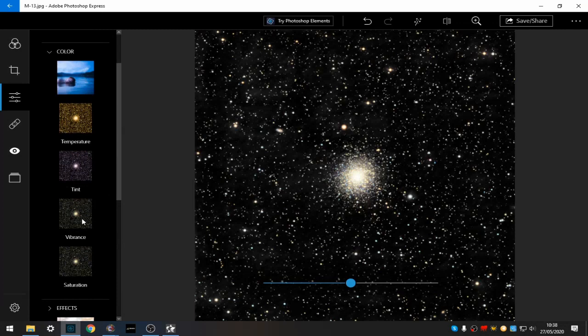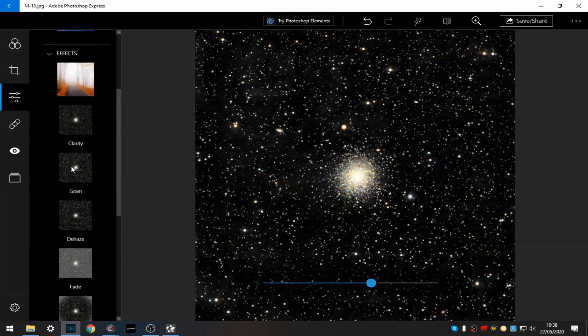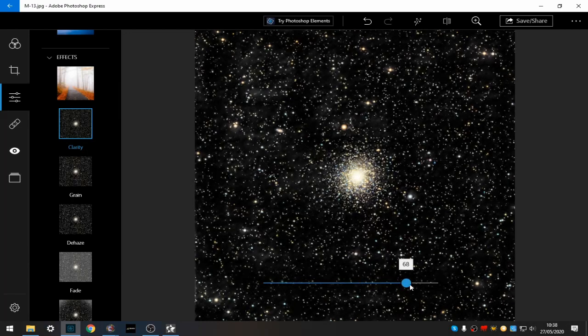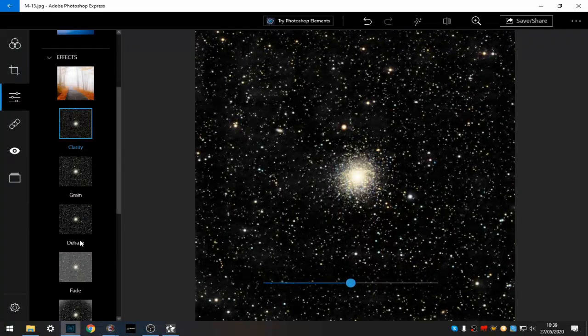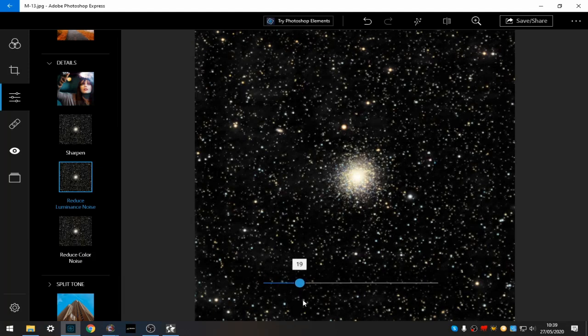Colour, so we can saturate it, vibrance. It's all personal taste really. I'll stick up to 25 for the moment. Effects, clarify can be good. Don't know how well it's going to work on this one. It's actually making the stars look a bit bigger again. You can start to see all the noise, so we don't want to introduce the noise. Detail, reduce luminance noise a little bit, say 20, just a bit smoother.